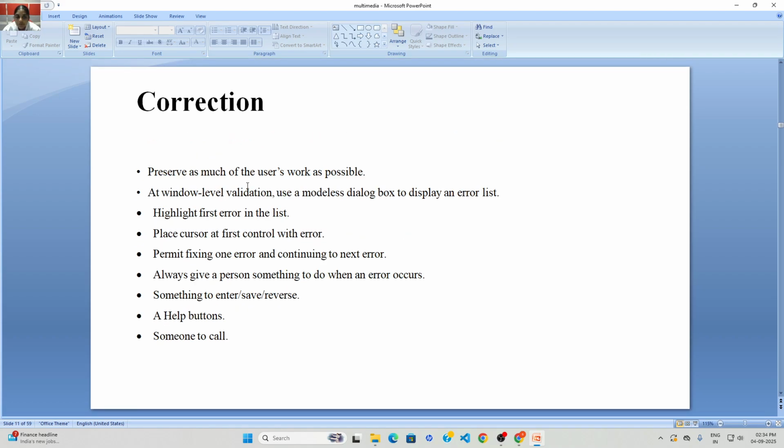Next, correction: the errors we have found will all be corrected. Highlight the first error in the list, then place the cursor in the control with the error. Permit fixing one error and continuing to the next error. Something to enter, save or reverse. A help button will be useful. Someone will be called and they will correct it.